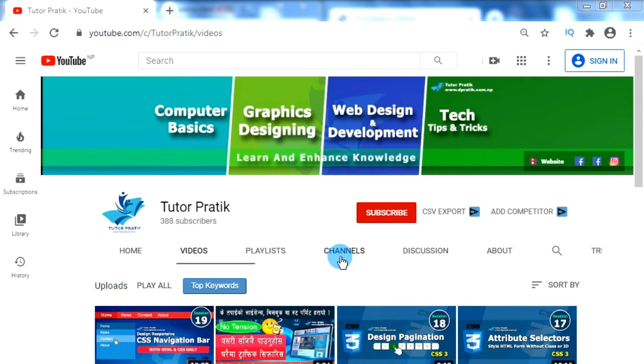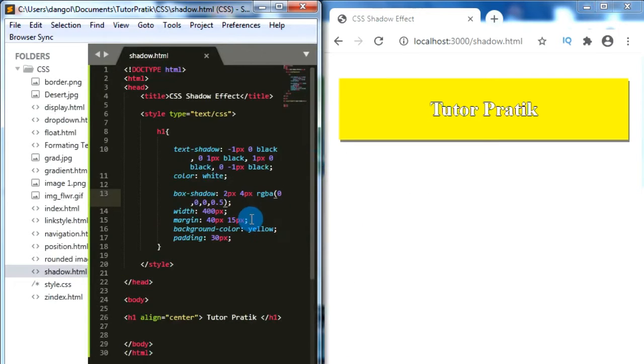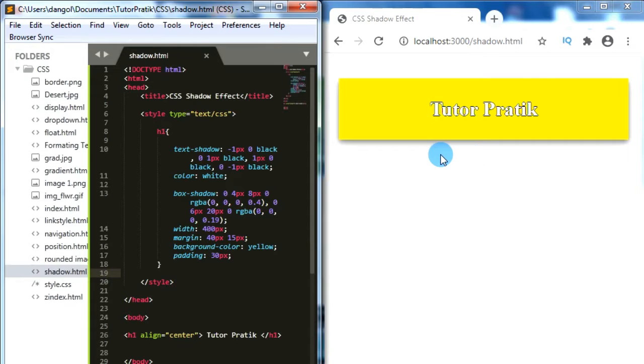In today's CSS session, we are going to learn how to give a shadow effect for any text or box web elements inside our web page. By using this shadow effect in our web pages, we can make our web elements very attractive. So to learn how to give the shadow effect for our web elements, please keep watching our video till the end.